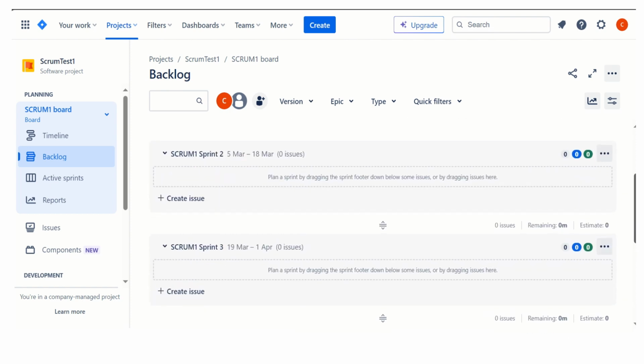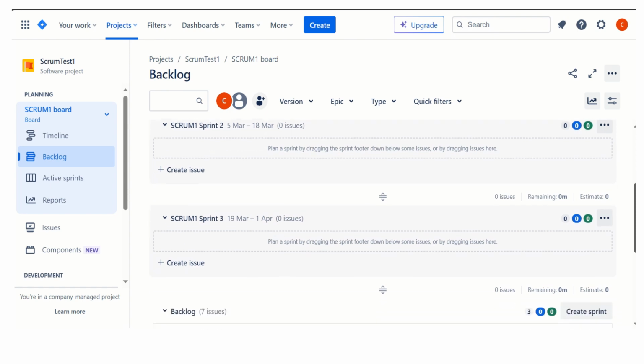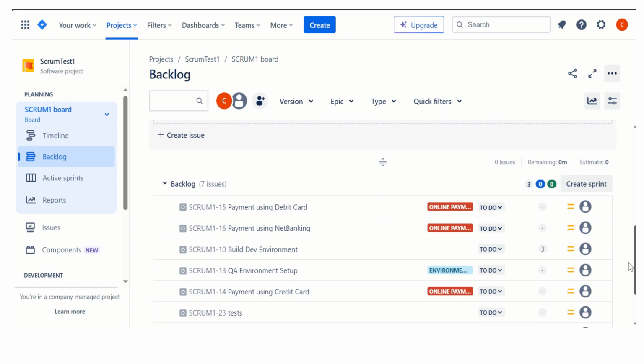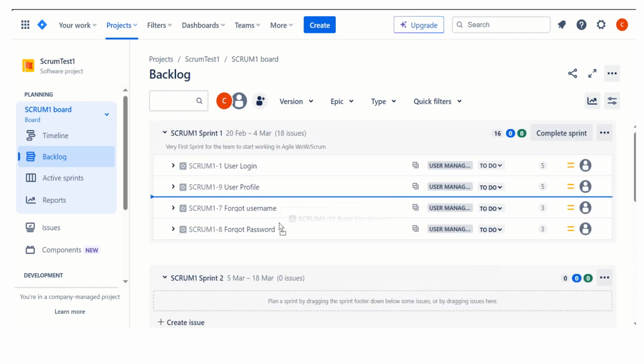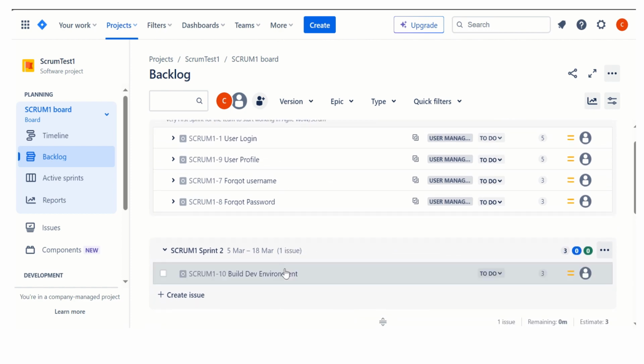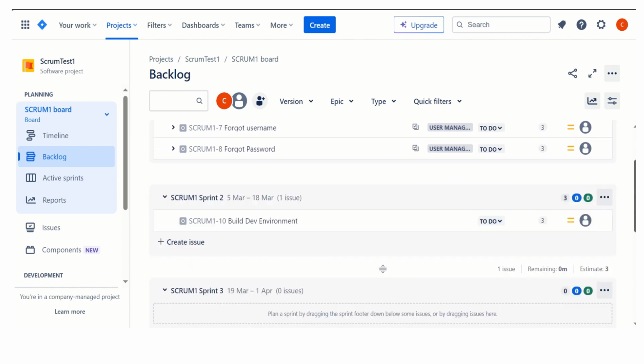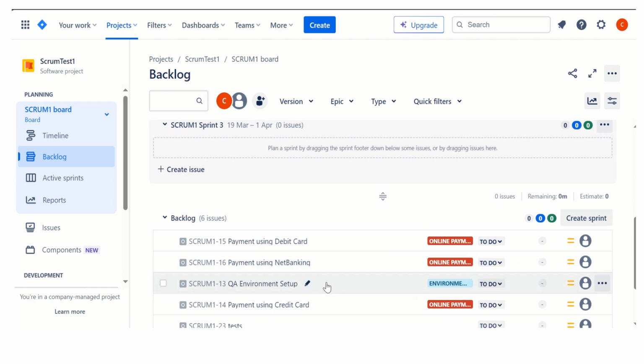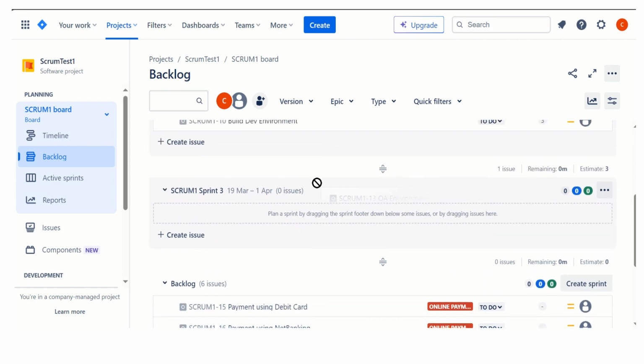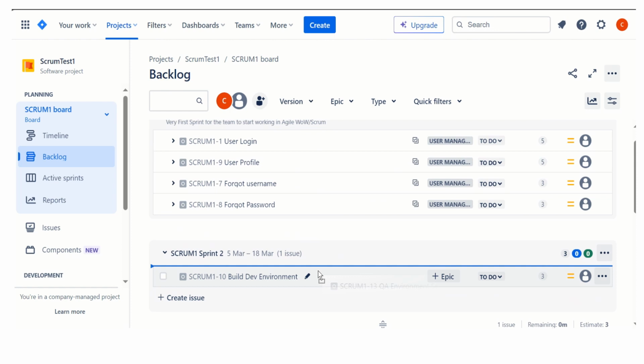So now, at a very high level, we want to place some of the user stories that are in the product backlog and that we think our team will be working on in sprint 2 and 3. Let's say the build dev environment our team will be doing in sprint 2. So we will simply place it here, right? So it has placed it, and we can also drag QA environment setup. Let's say our team will be working on that in sprint 2.